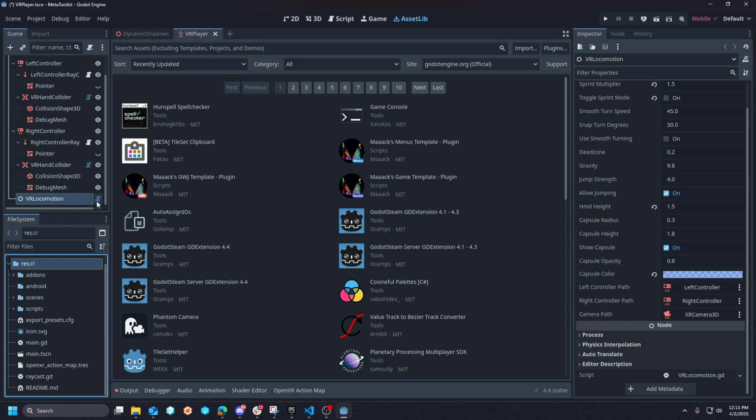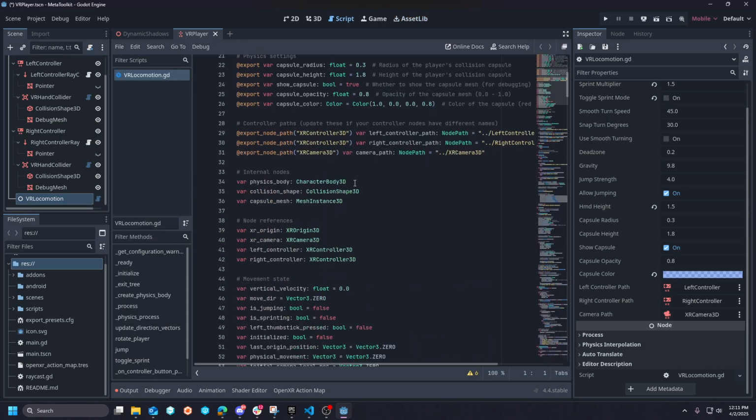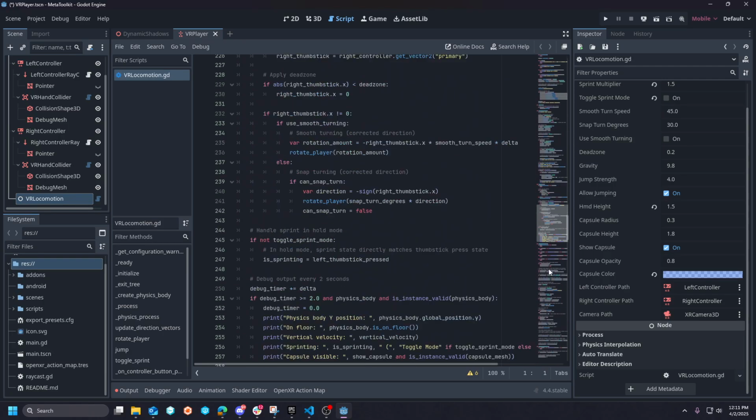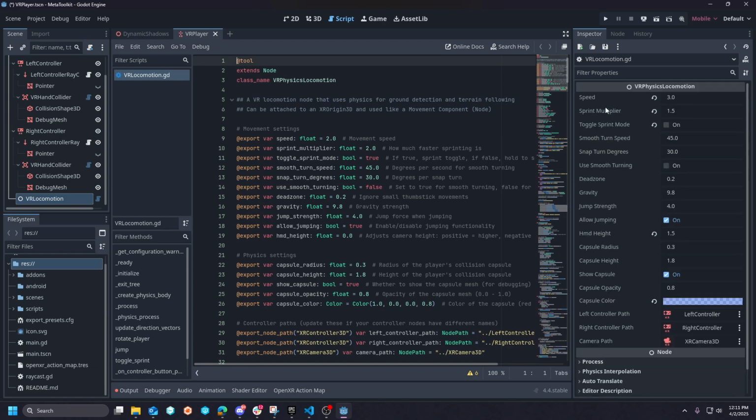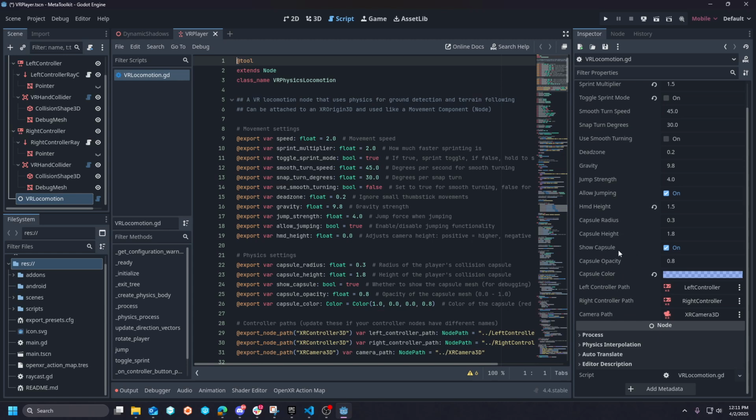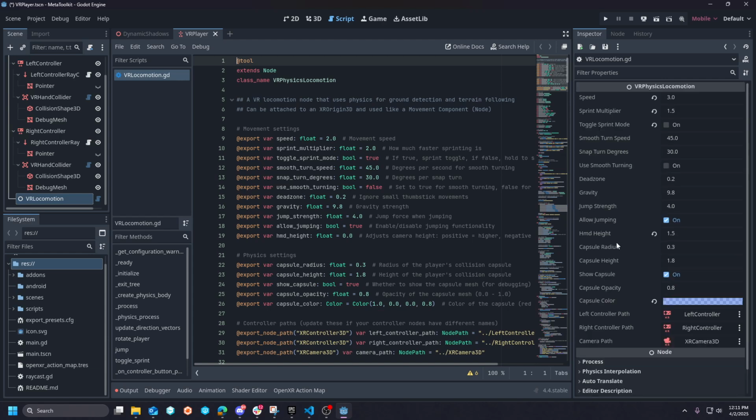There's a VR locomotion component that's on the character. It's pretty elaborate, but it handles all of the movement that you see. You have all of these options available to you over here, including like not showing the capsule if you don't want to, changing the capsule color, etc., etc.